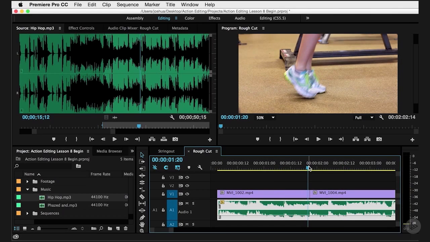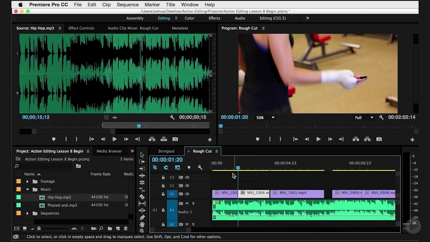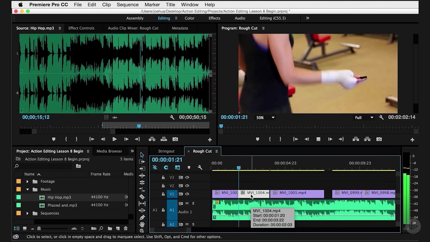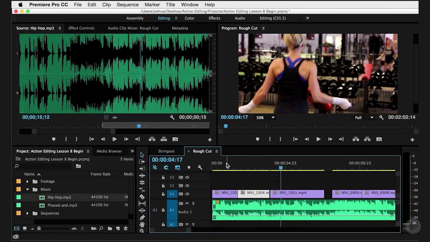So this is a cut pretty close. It's 1 frame off. So even though we've gone through and we've matched our action, what I want to do is make sure that everything is cut to the beat. So since that was 1 frame off, I'll move it over. And some beats are better than others.